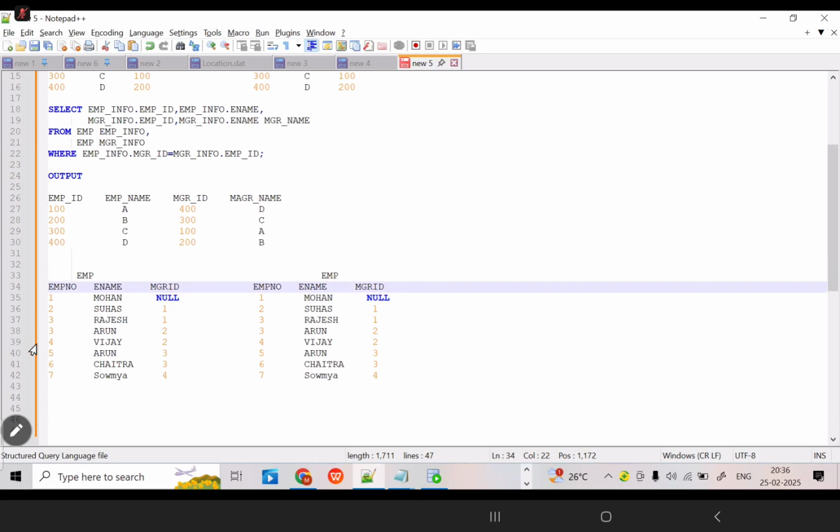Now here, how many employees are there as of now? 7 only. Now you can tell me the answer. The first employee is reporting to whom? Null. Null means he is the topmost in the company. He is the CEO only. In any organization, the CEO is the highest. Is there any boss for the CEO of any company? That's the reason there is no manager for this employee.